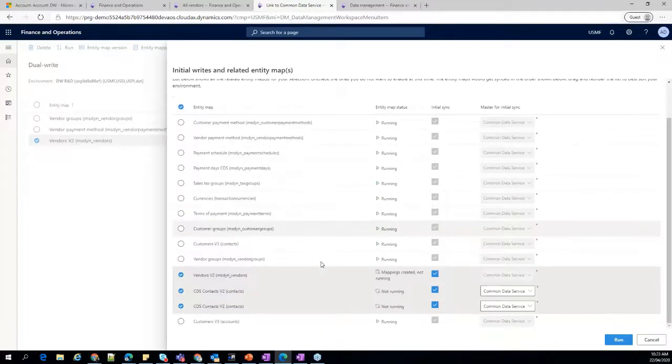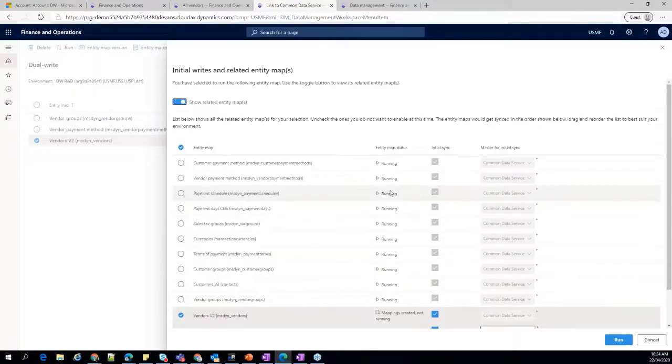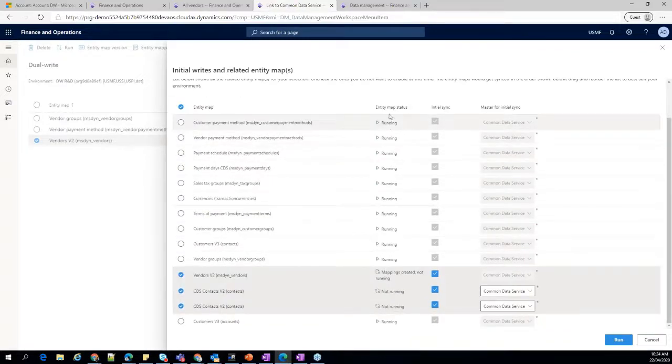As you know, if you create a vendor, for that particular vendor you have to have vendor groups. You have to have some terms of payments. You must have currencies and so forth. So this data must exist in both systems before you sync data for vendors itself. So as you can see, I have already run all the prerequisite entity maps for Vendors V2. Everything is running here.